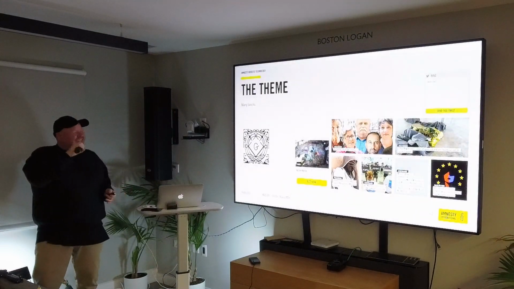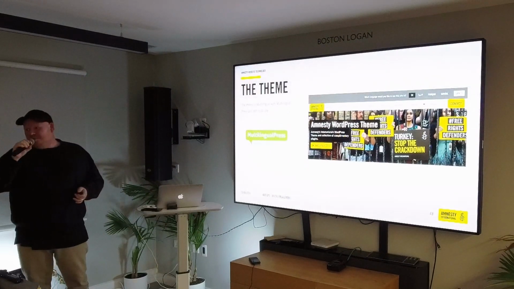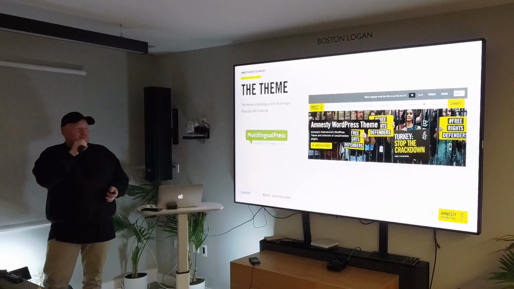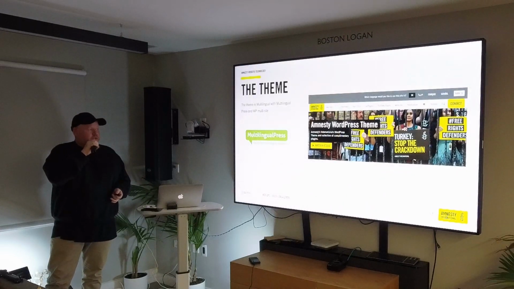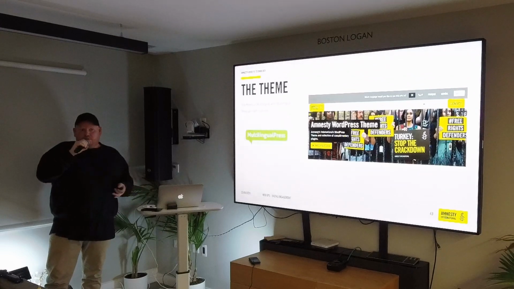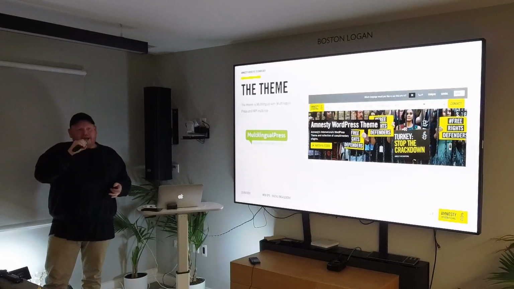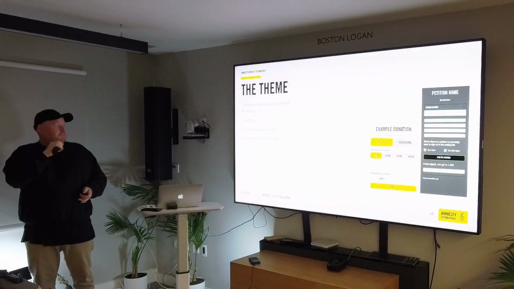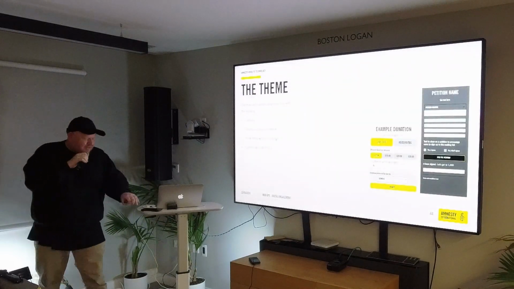Even more blocks. And Multilingual Press we use for our languages. So yeah, we've done a lot of work with Multilingual Press. That's, if you don't know, it sits on Multisite, so each site has its own language. So we're using that and loved it so far. The theme, let me check my time.